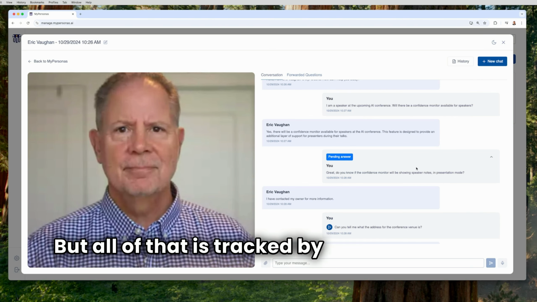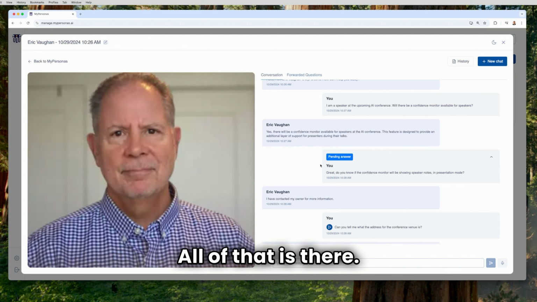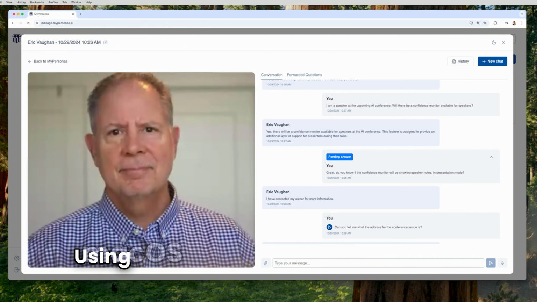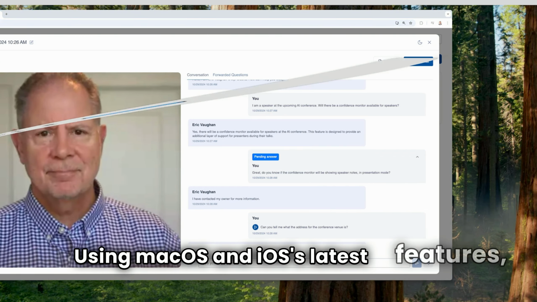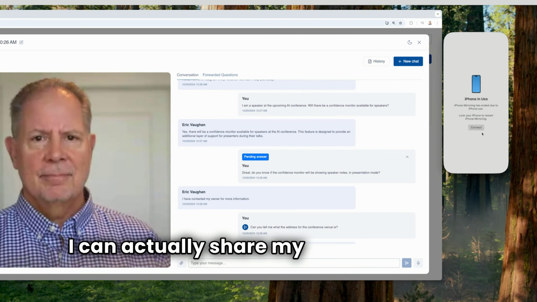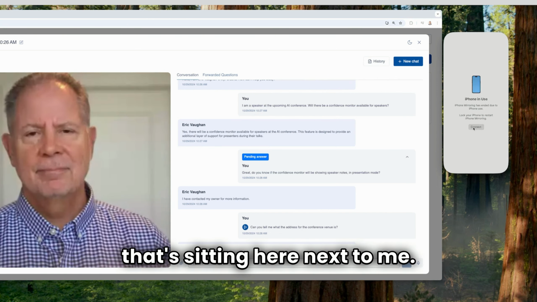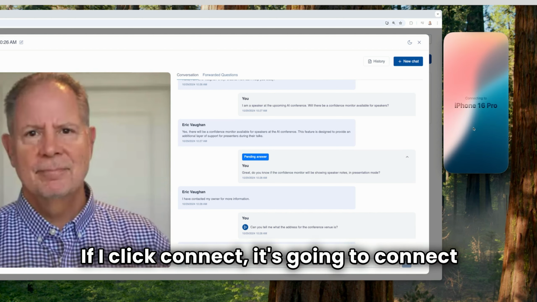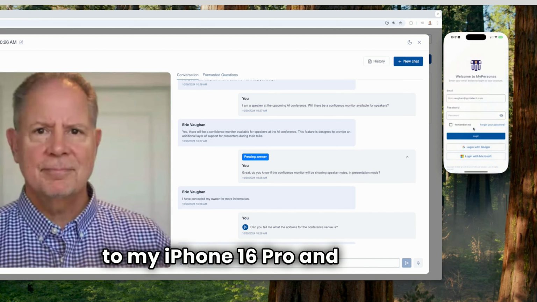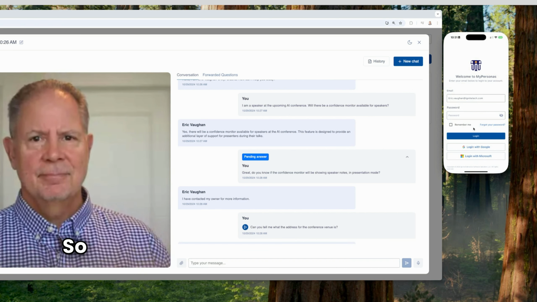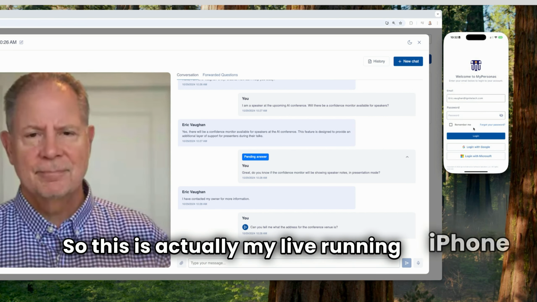But all of that is tracked by the system, and all of that is there. Let me show you what that looks like. Using macOS and iOS's latest features, I can actually share my iPhone. You can see it here. This is actually my live running iPhone that's sitting here next to me. If I click connect, it's going to connect to my iPhone 16 Pro, and it's going to take me into the MyPersonas app. So this is actually my live running iPhone here.